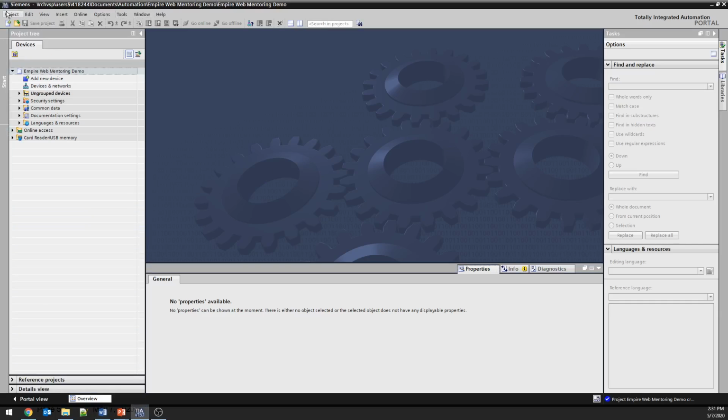So up here we have the menu bar. Below that we've got the taskbar. The taskbar has some useful buttons listed here on the right side. We've got the compile, download, upload, simulate, as well as runtime buttons. We've got the go online and go offline buttons, and you can also start or stop the Siemens CPU right from the software here. On the left side, we've got the project tree.